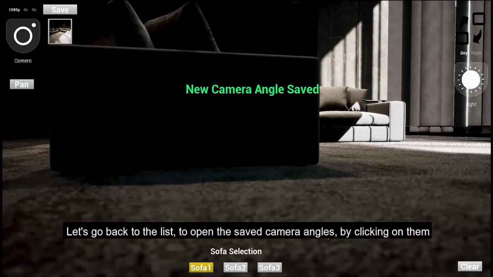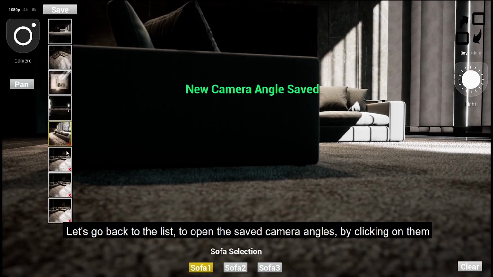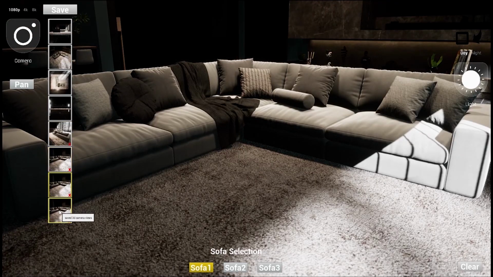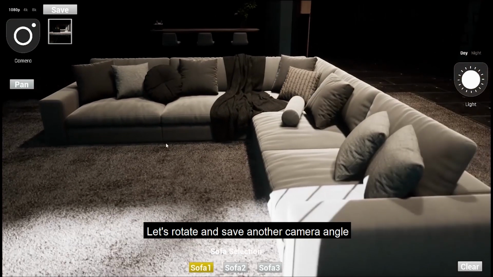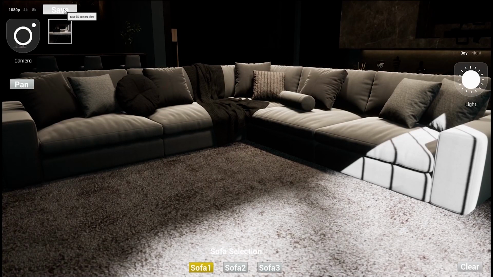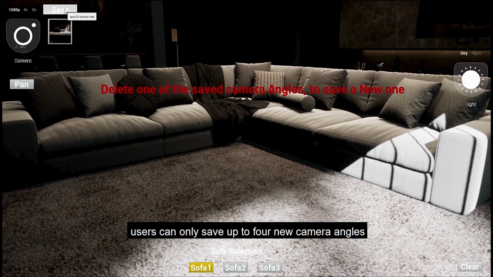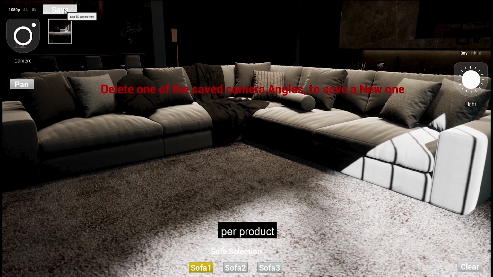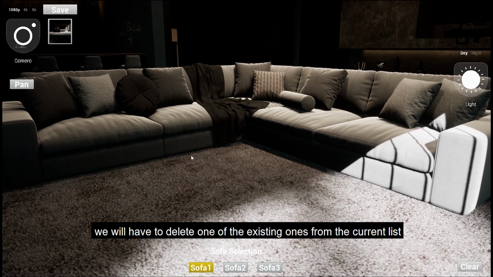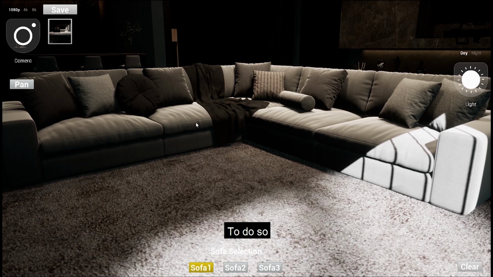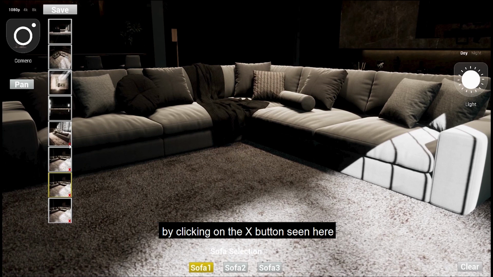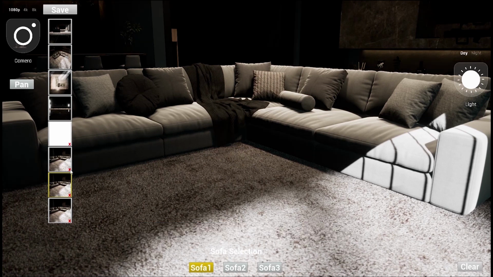Let's go back to the list to open the saved camera angles by clicking on them. Let's rotate and save another camera angle. As you can see, users can only save up to 4 new camera angles per product. To save a new camera angle, we'll have to delete one of the existing ones from the current list. To do so, let's go to the list and delete one of these 4 by clicking on the X button seen here.